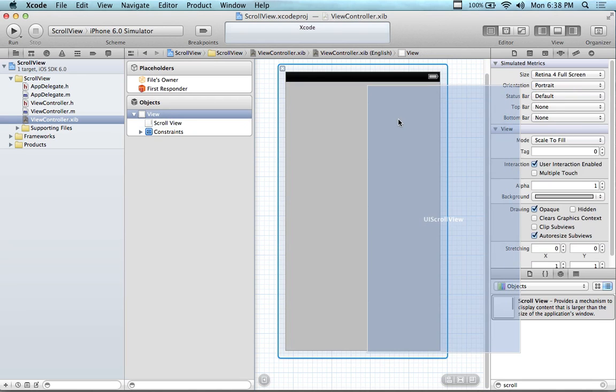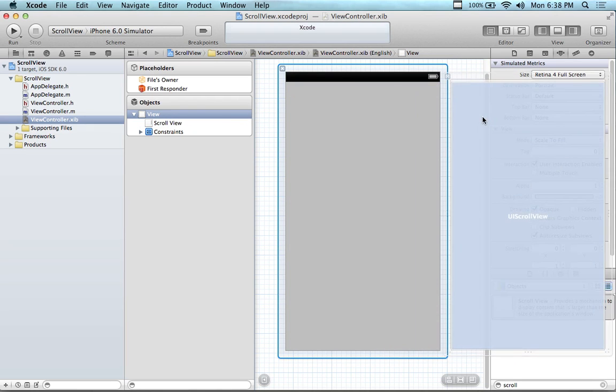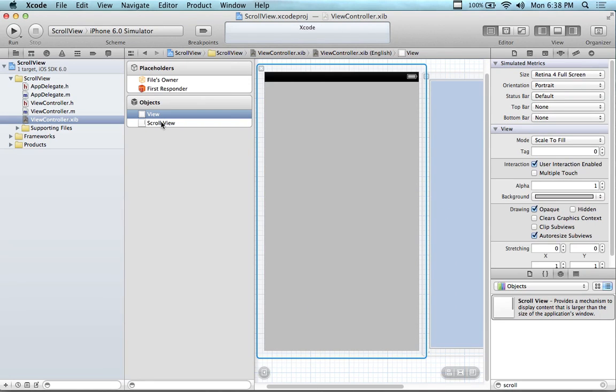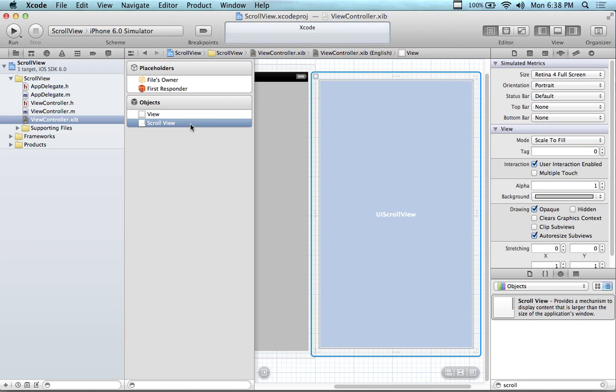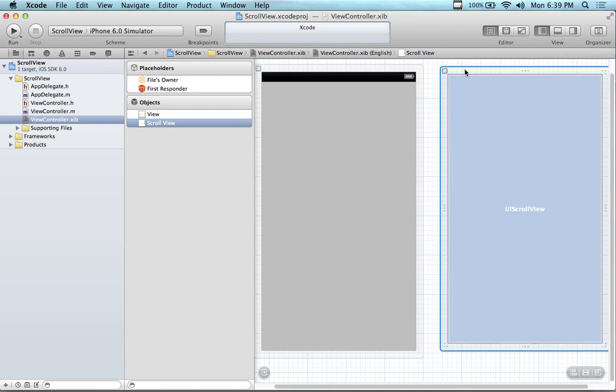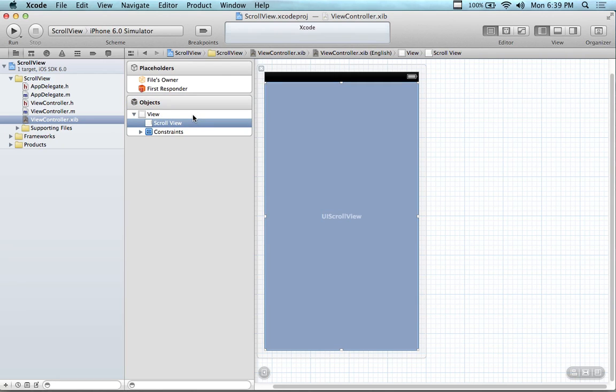If I drag it to the wrong spot and stick it outside, then they're not nested anymore. I have the view here, and then I have the scroll view here. Don't want that. Let me take this away so you guys can see what I'm talking about. This is often a source of problems. You think you put it in there, but it's not in there, and you want to check it, make sure it's nested. I can actually go like this and drag it in here, and I just stuck it inside.